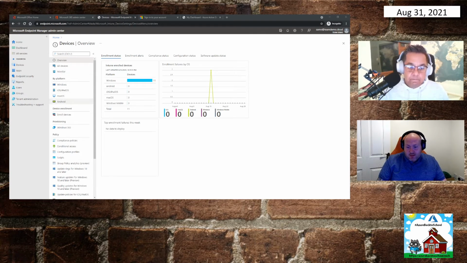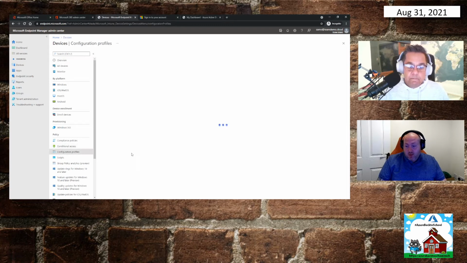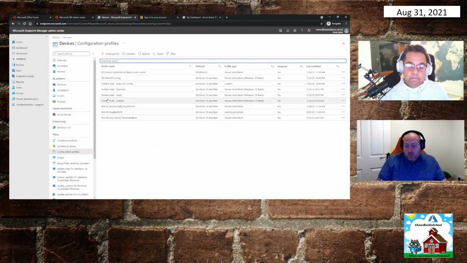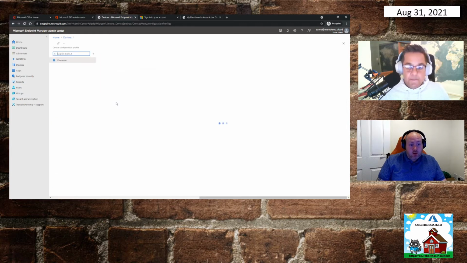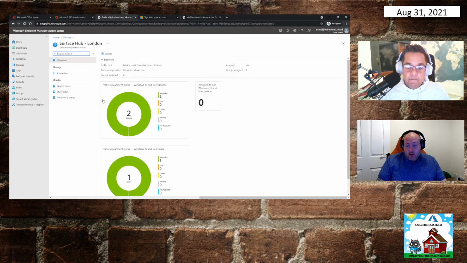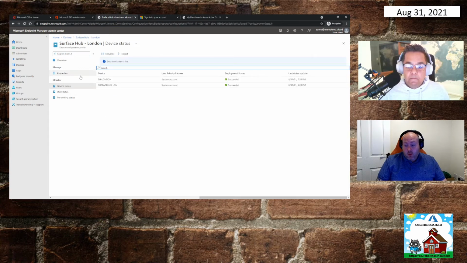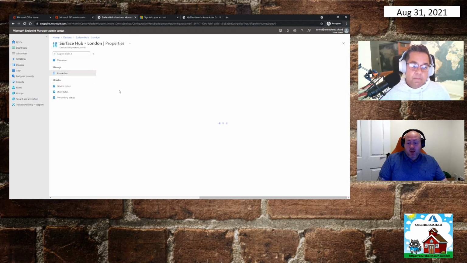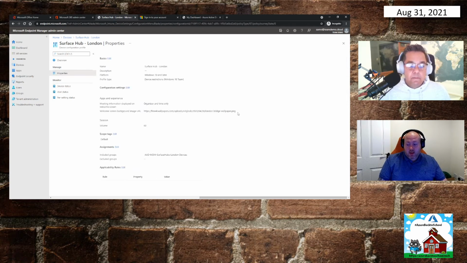in fact, if I can get my bearings, so configuration profiles, and I'm going to pick on, so we've talked about the group for London Surface Hubs. So I'm just going to click on that. Yeah, I have 2 devices. So there's 2 devices currently in that group. There we go. So SH-London and Surface Hub-LON, which meet the 2 criteria for those groups. Okay, so they are in that group, and then it's picking up the policies which I have set.